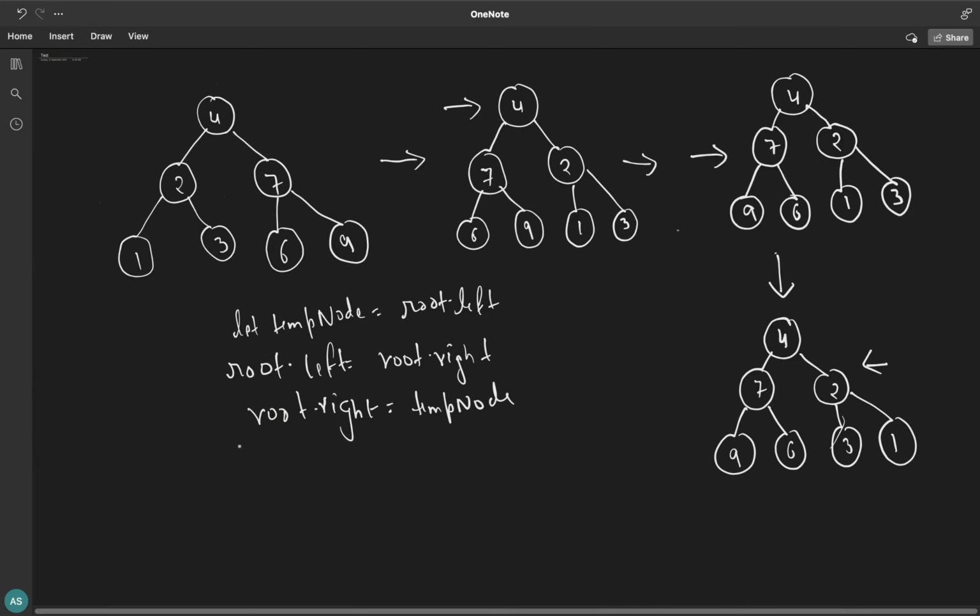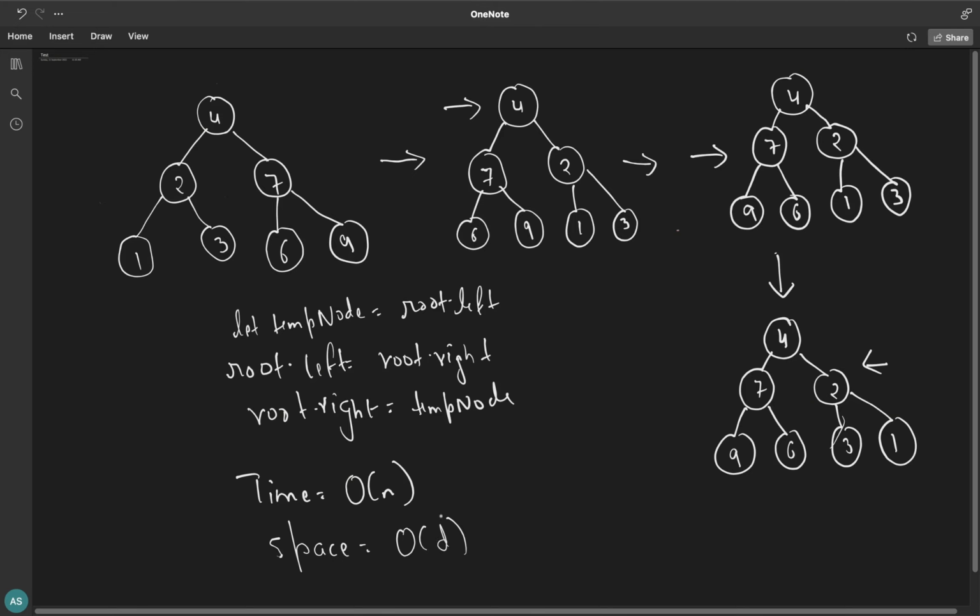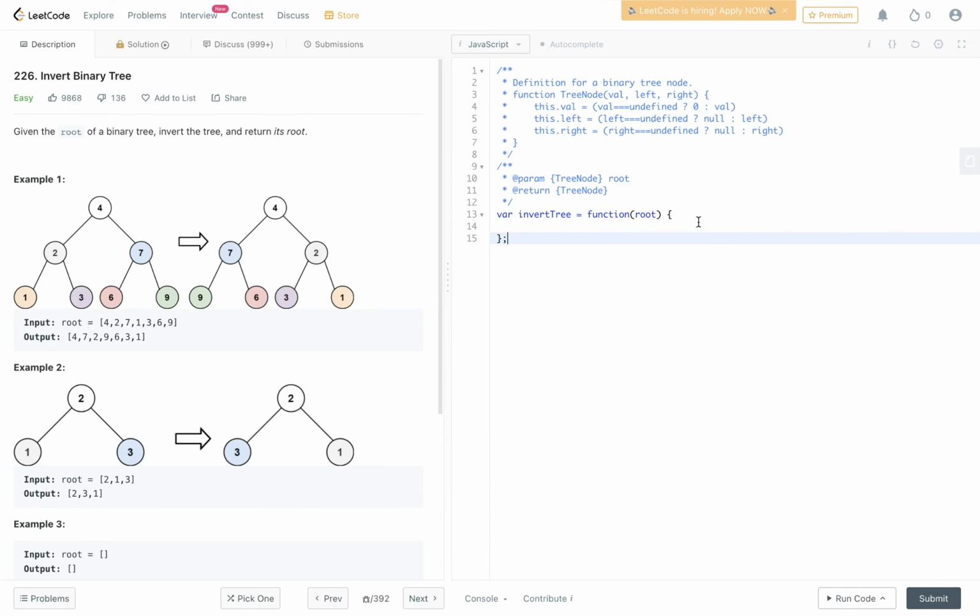The time complexity for this code will be O of n, where n is the total number of nodes in the binary tree, and space complexity will be O of d, because of the recursion call stack that we are using, where d is the depth, or you can say height, of our binary tree. So let's see how we can do this in the code.